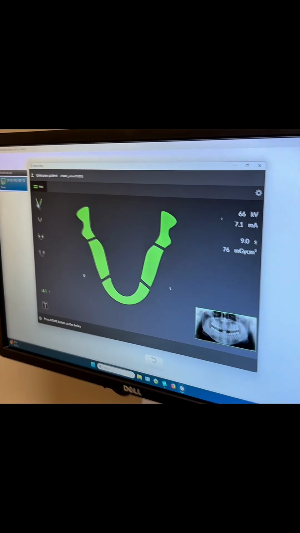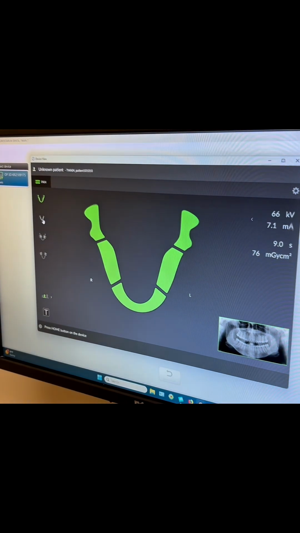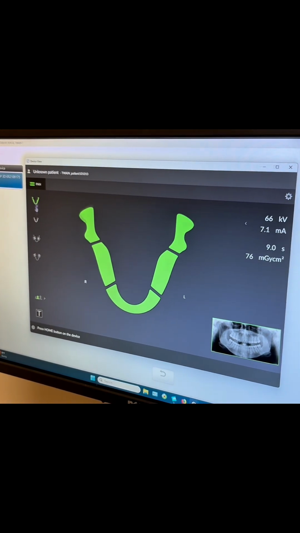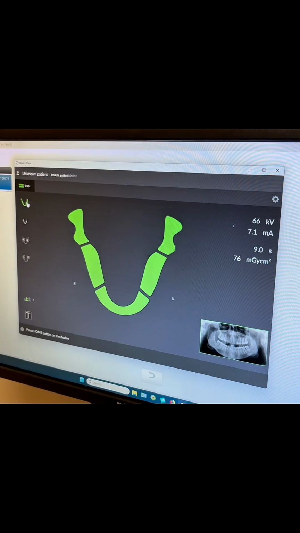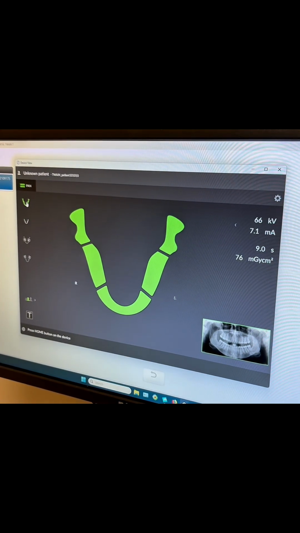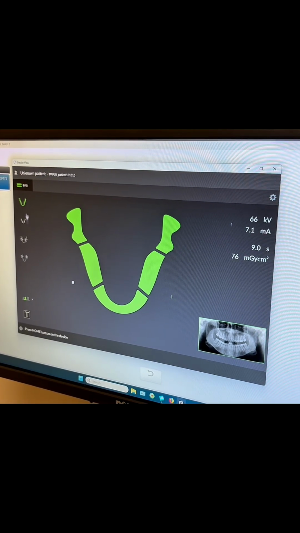Once the Twain program has pulled up, select your settings. Begin by selecting the proper size of the arch, adult or child. Select between pano, bite wing extraoral molar or premolar, then the patient's body frame, small, medium, or large.